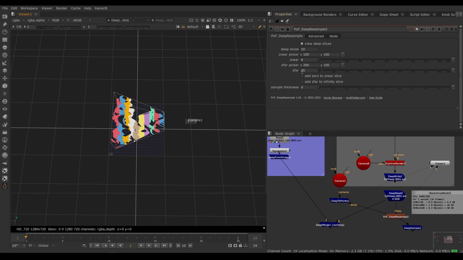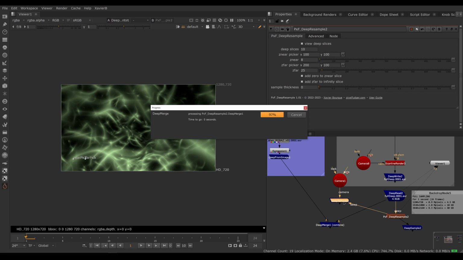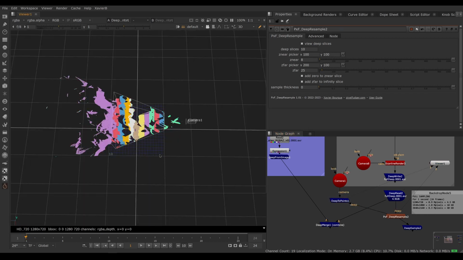Nuke doesn't really like it when I turn those on with the deep points, so let's go put our viewer somewhere else for a second. I don't want to crash. I'm going to turn all of these together, and now if we look at deep points, now we have essentially 12 slices. So 10 slices around the alien, 1 big slice in front of the alien, and 1 big slice behind the alien. So this should give us reasonable sampling to merge our alien.